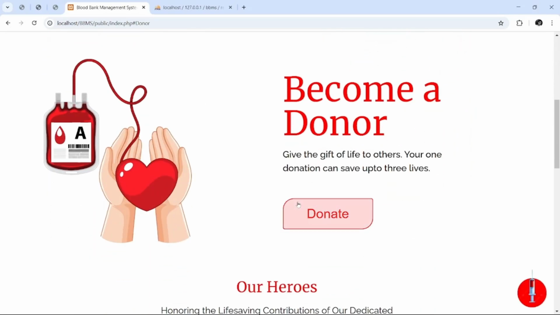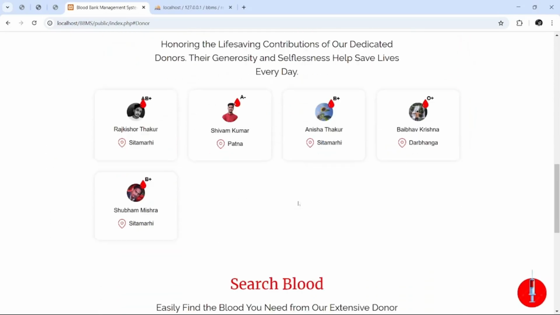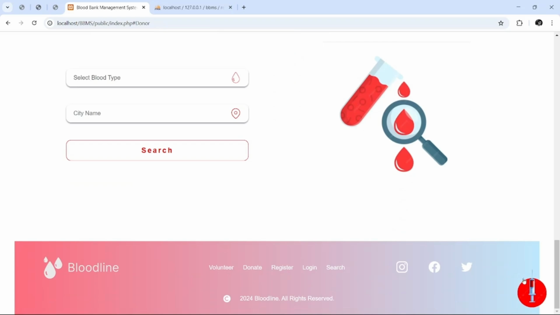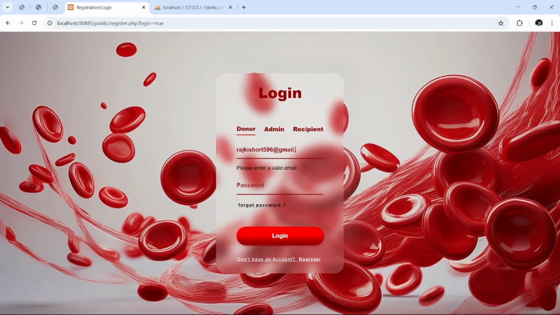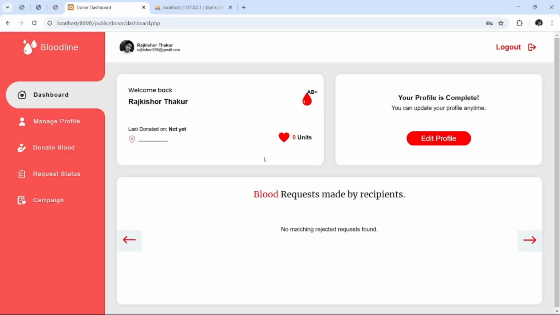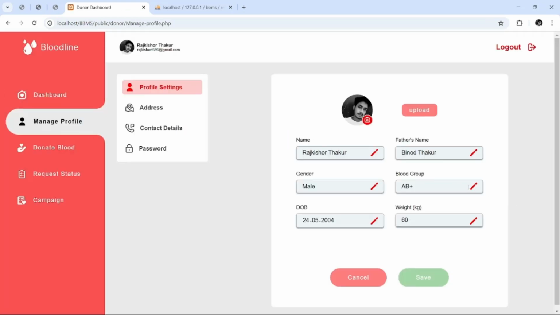Hey everyone! Did you know that finding the right blood donor at the right time can be a life-or-death situation? That's why I built the Blood Bank Management System, a web-based solution to connect blood donors with recipients efficiently.